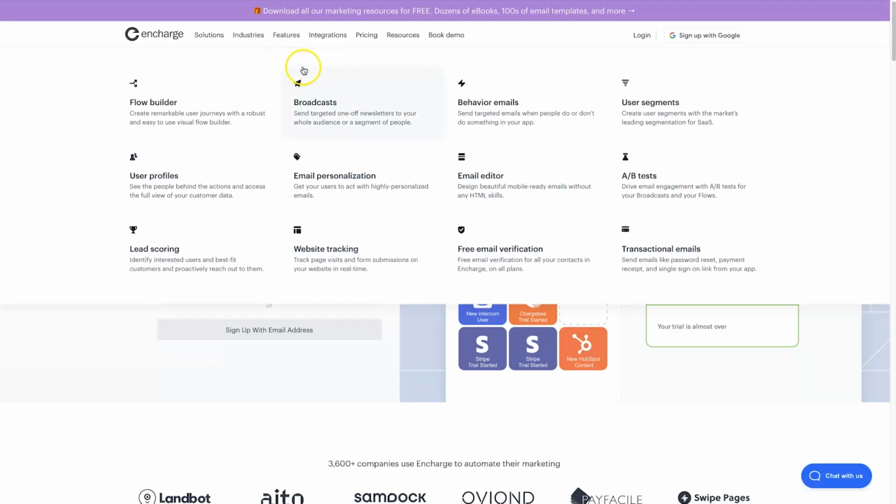Now you have everything as well, like lead scoring. You've also got website tracking, which is a big one as well, so you can see exactly what your customers have been looking at inside of your campaigns. We've also got things like A/B tests, transactional emails, as well as user segments, and a bunch of other free features that are included inside of all of the plans.